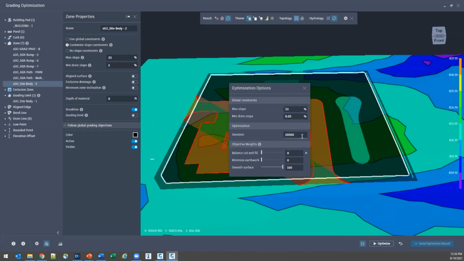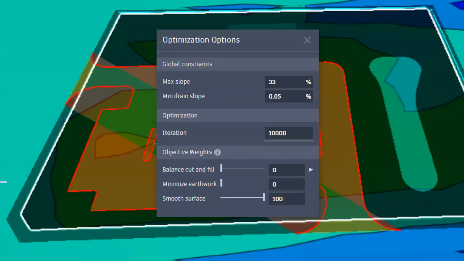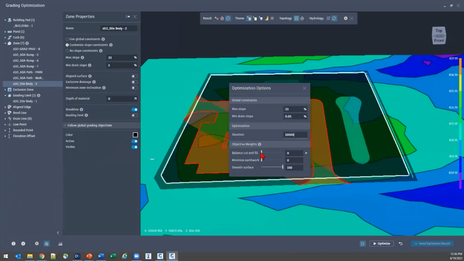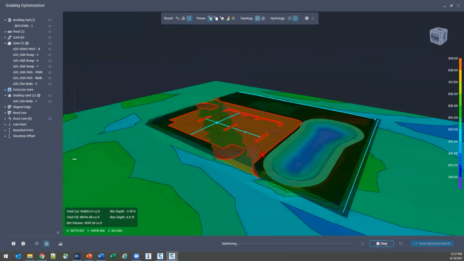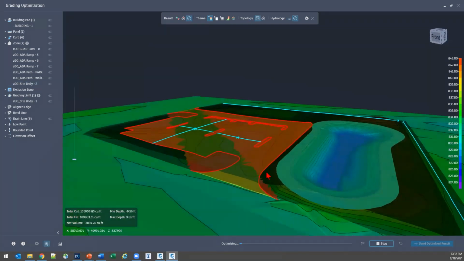Iterations, I'm going to drop one zero so that we can get to 10,000 instead of 100,000. That'll take a little bit too long. I do want to cut and balance my fill, and I do want to minimize my earthwork. And I'm going to turn down my smoothing to maybe 33. So now I am ready to optimize, which is just this little playhead down here. It's going to take a second to start moving, and let's see how the tool is going to behave.